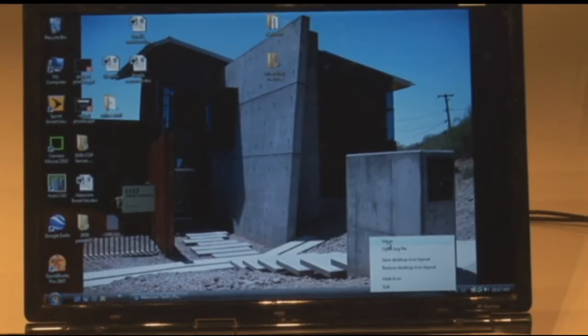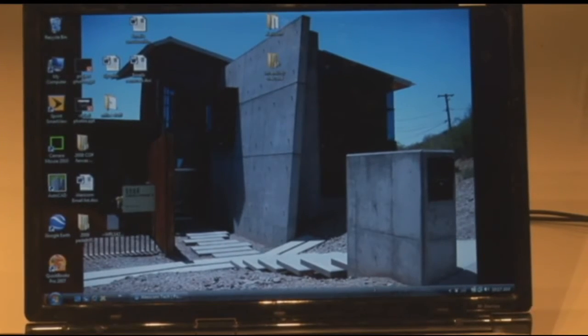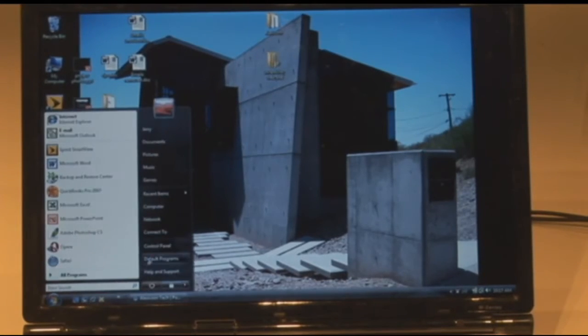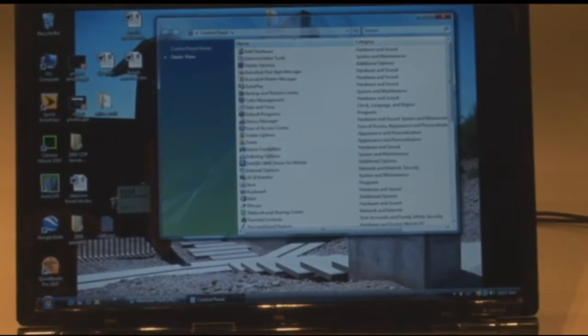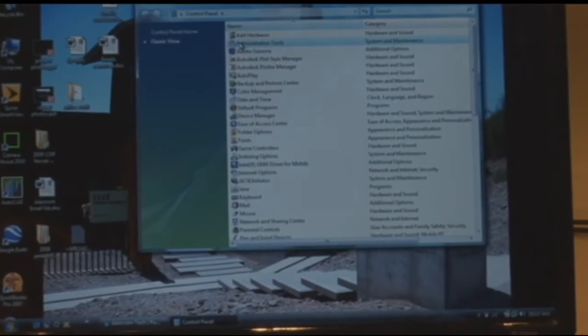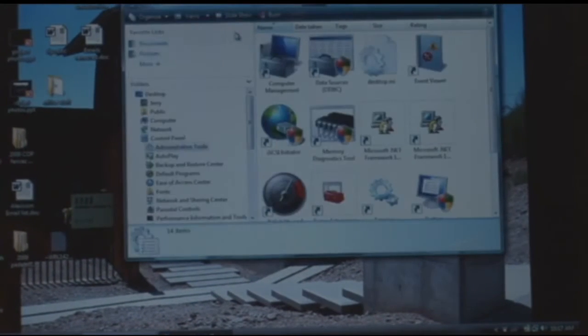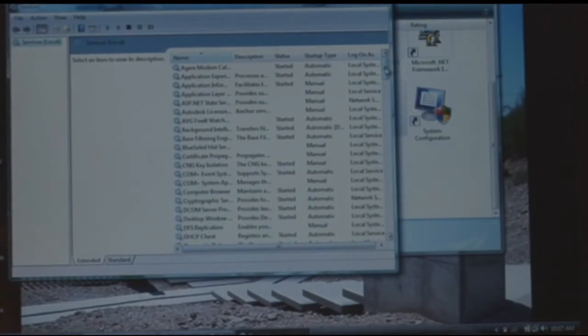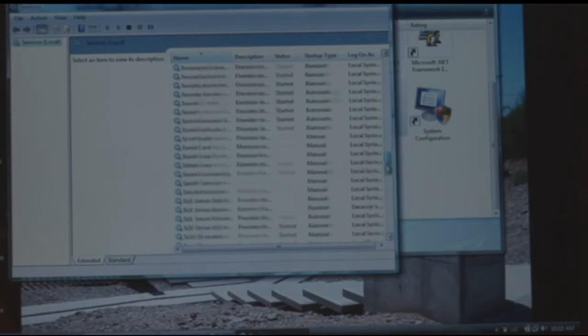So if you don't see this, you can turn it on by going to your control panel and going to the services, which are under Administrative Tools. Here's Services. And you should see the XMouse button launcher here. It is started. I have mine set as a manual startup type.